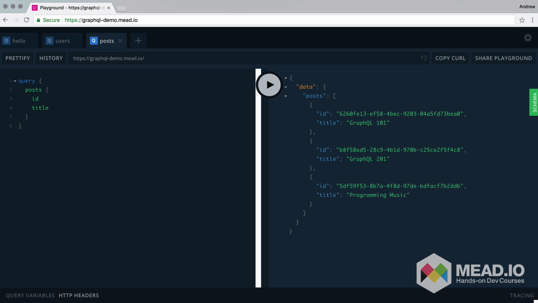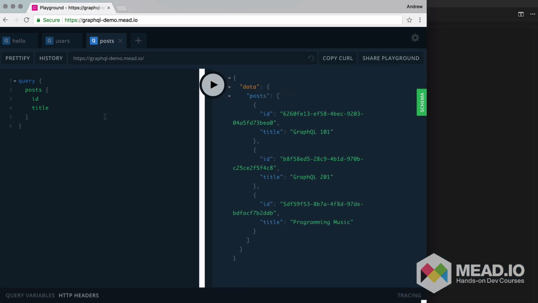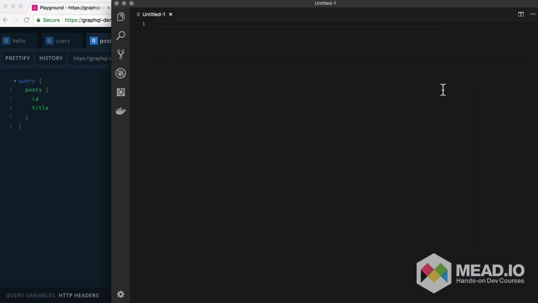So I'm going to crack open my editor. For the rest of the course, I'll be leaving the browser here on the left-hand side, and on the right-hand side, I will have Visual Studio Code, so we can quickly switch between the two.